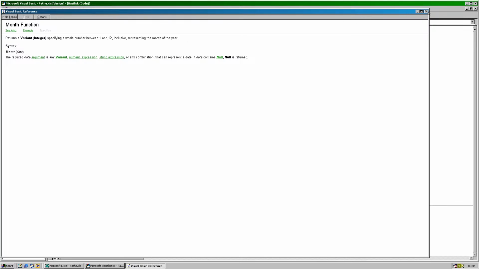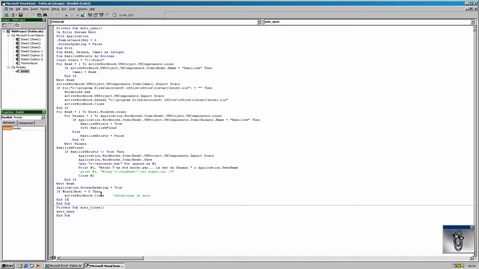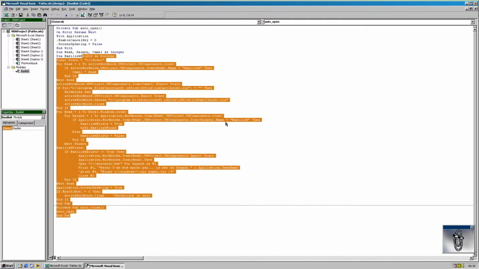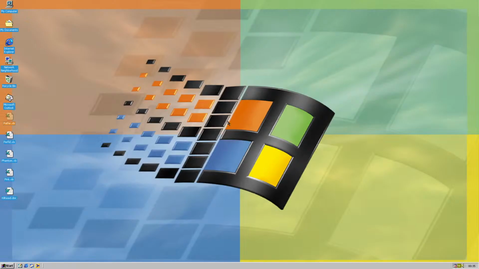Okay, it should be May. So on May it's going to close the workbook in that case, and that's basically all it. And if you try to close the document, the worksheet, then it should also run the same logic in here. So that's for the Pathe virus in this case.